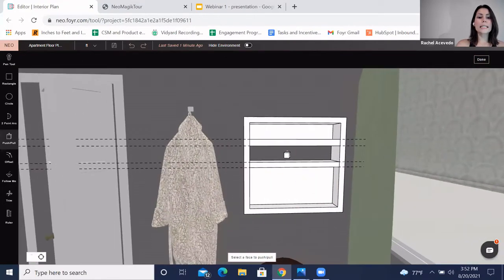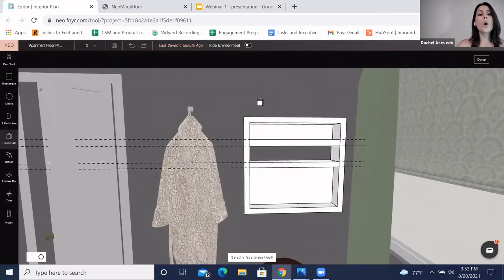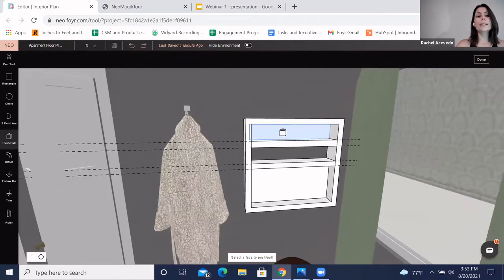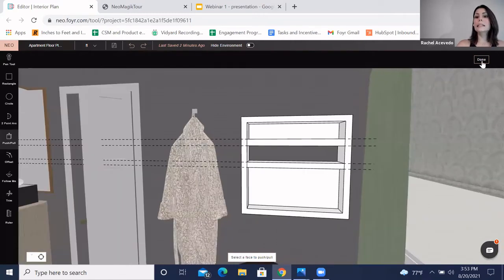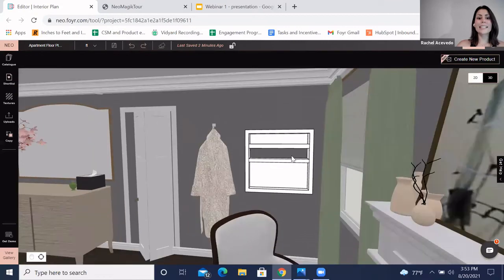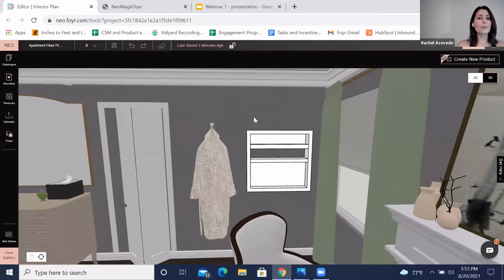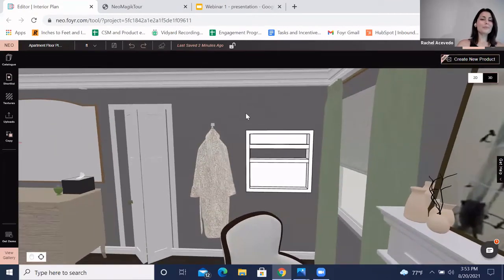There we go. So just as an example, if I pushed it all the way back into the wall, it would slice it away and disappear completely, which really does come in handy. Or if I wanted it to have a backing like this, I could push it back to just 1 inch. Okay, now I'm going to click done. And again, this is a very rudimentary example, but for time's sake, we'll keep it simple.